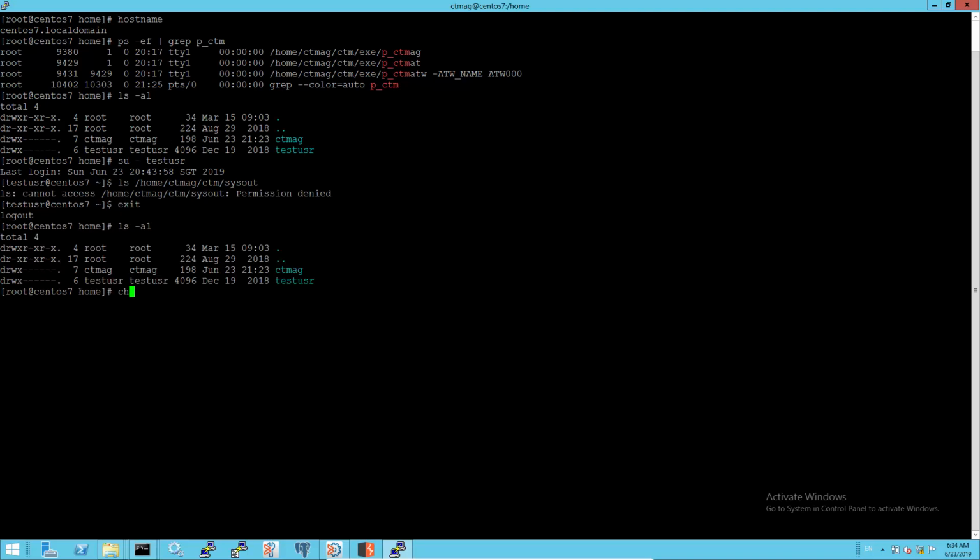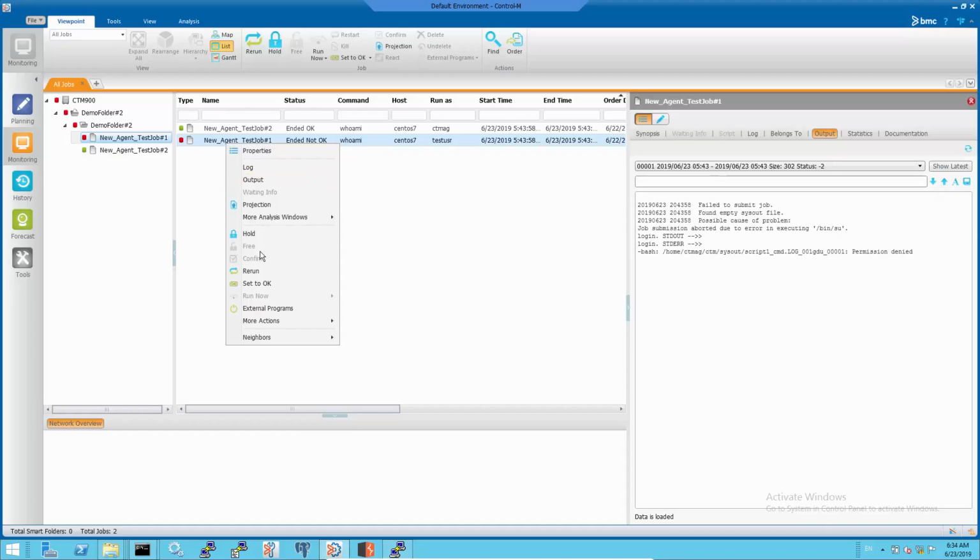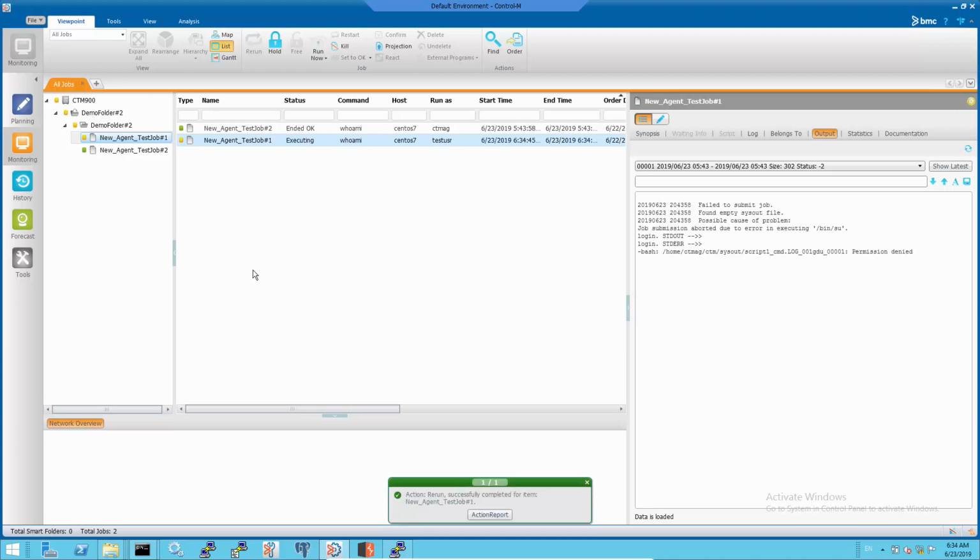Change the permissions of Control-M agent home folder to 755 to resolve the problem. Rerun the failed job after permission change and it runs OK.